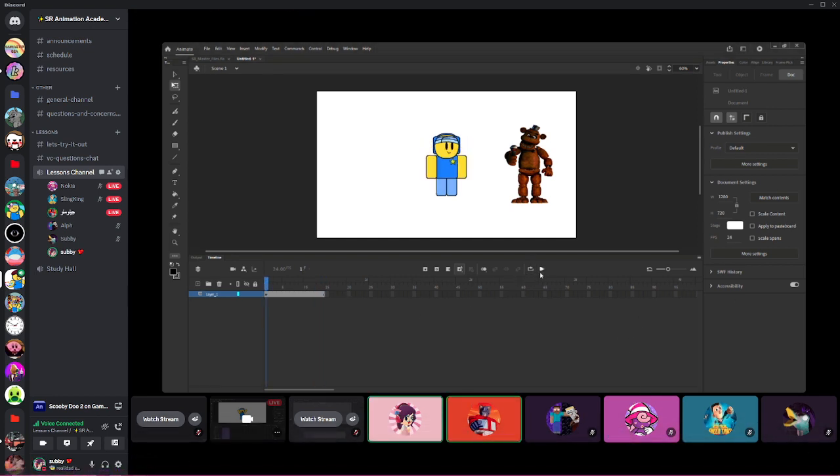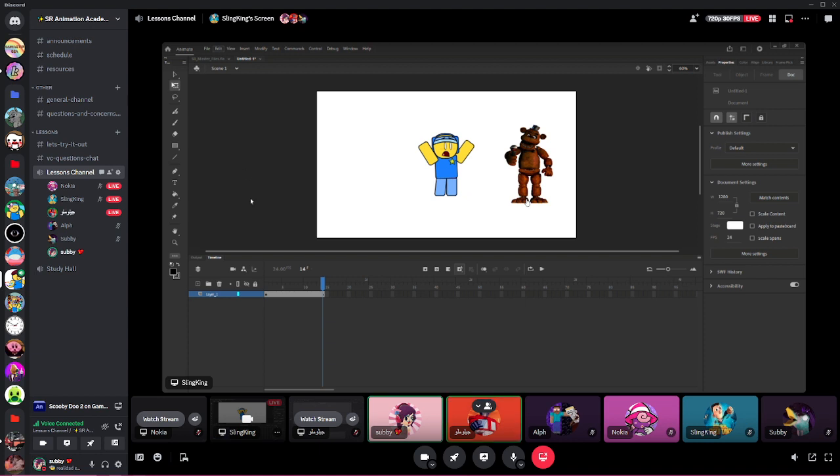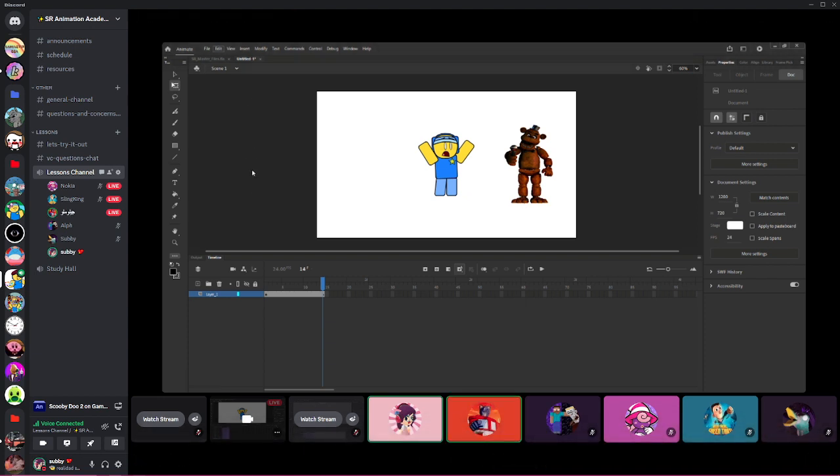Once Sling exports this thing, we'll move on to the next section for today, which is pretty simple. I'm going to talk about walk cycles and run cycles, which I've already roughly touched on, but I'll go over a little bit more.